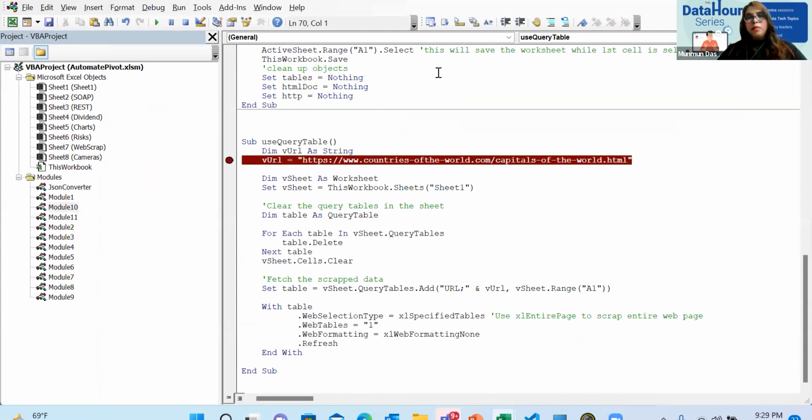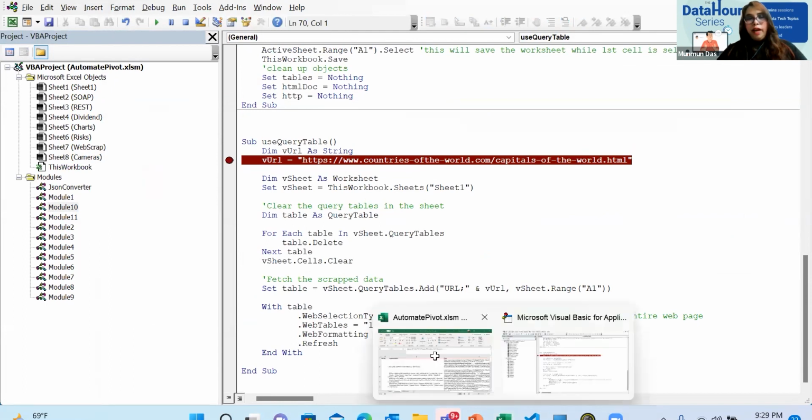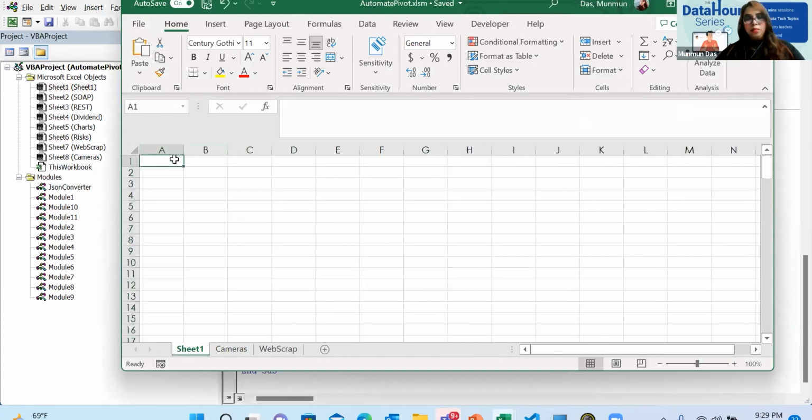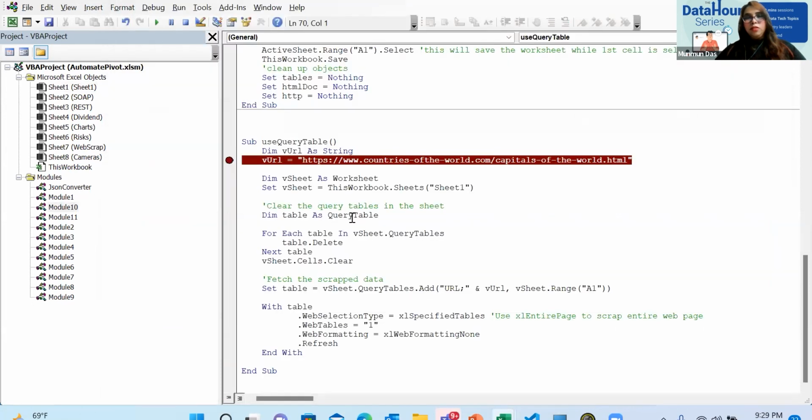I can download the HTML, read and parse that HTML, and take the data also. So here I have used a query table. This is a site that gives me country plus capital. I will just run this code and it populates in this Sheet1. So I will delete all this data. Okay, now my Excel is clean. Now I will just run this piece of code.